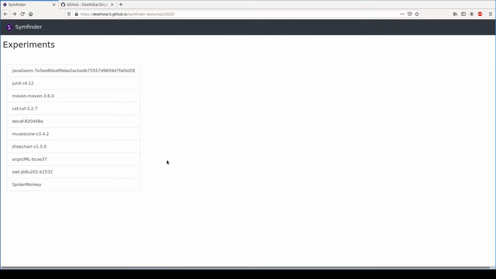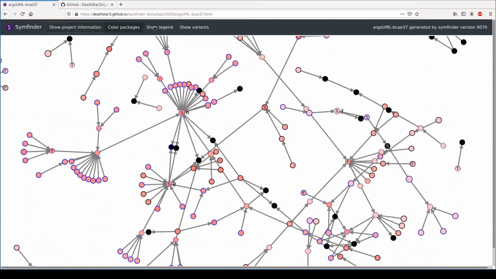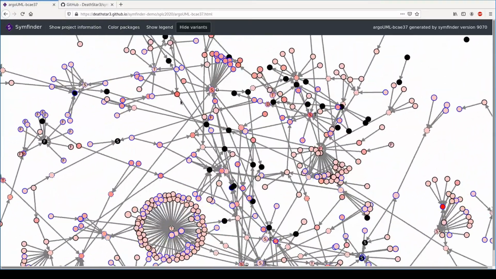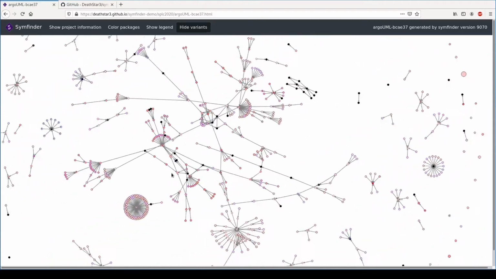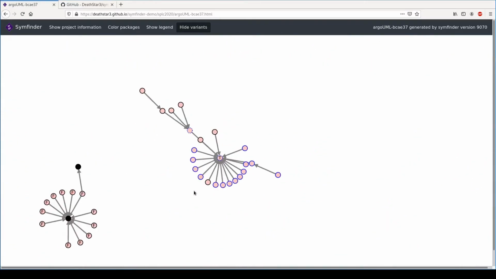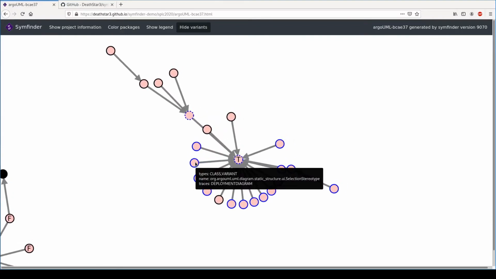Finally, if the analyzed project has been annotated with feature traces, Symfinder is able to automatically map them to the identified variation points and variants and visually represent this mapping. An example of such project is ArgoUML. Classes being annotated are represented by a node with a blue border, and the name of the feature trace is available when hovering the node.